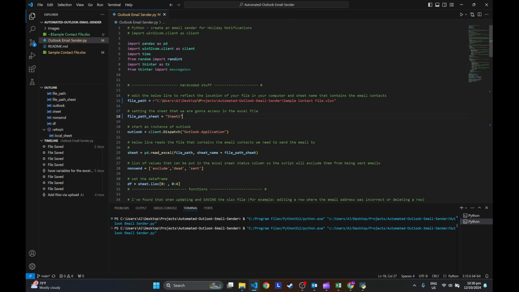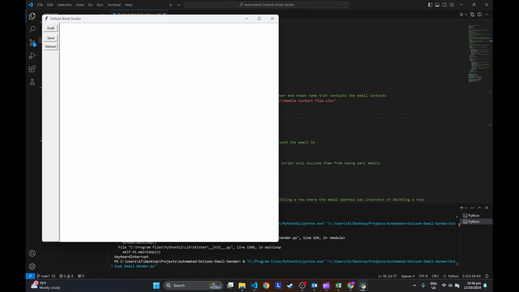So now that we've done everything we needed to do in order to run the automated Outlook email sender, we can now proceed with actually running it via Visual Studio Code. Now, how do we go about doing that? Well, you simply go to the upper right of the interface of Visual Studio Code and click on the rightward facing arrow. So let's go ahead and click on that, and the user interface of the application should pop out.